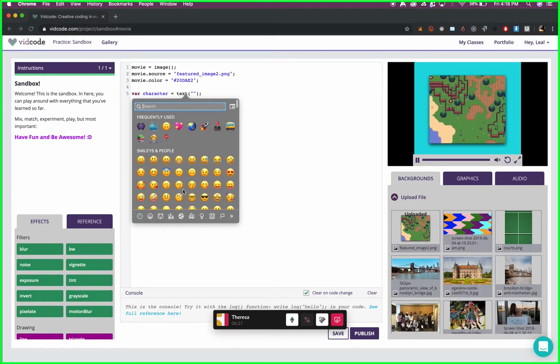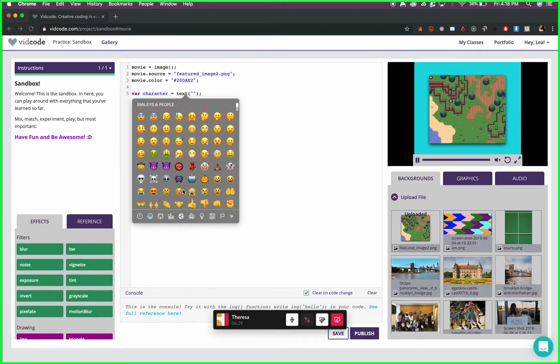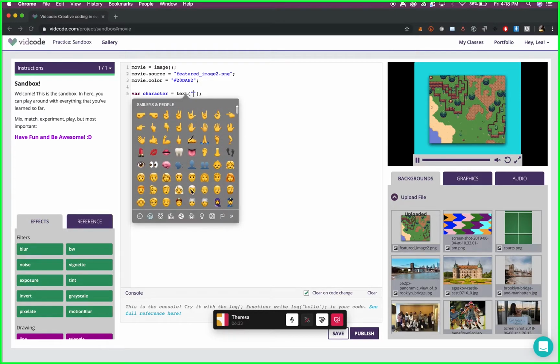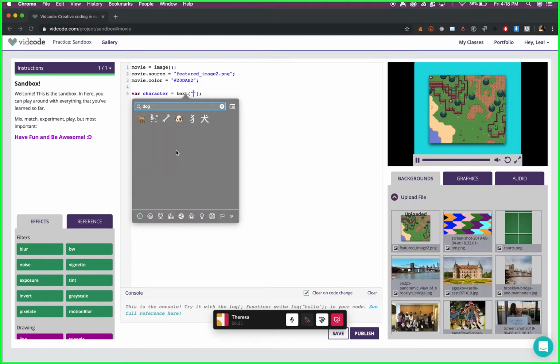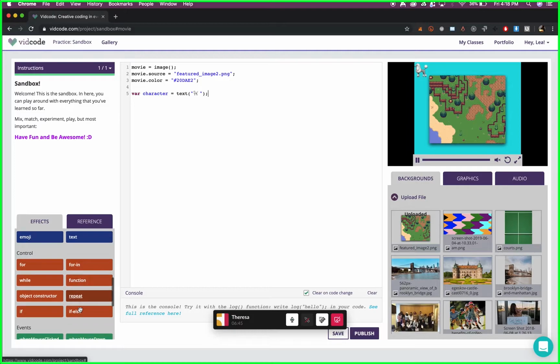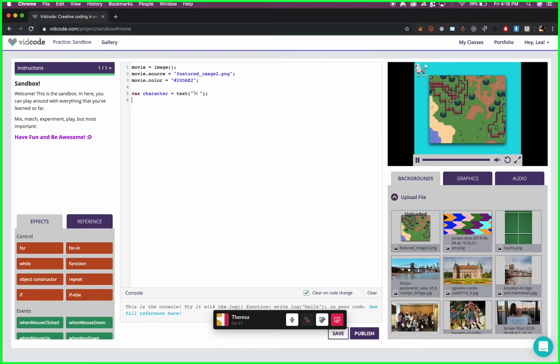What should my main character be? A dog. Oh, alright, let's do the poodle. Alright, cool. So it's appeared here, so that I can just go down and drag in loop. There we go.